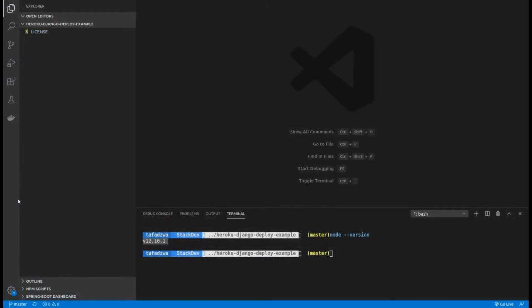So let me jump ahead to our VS Code. Once you are in VS Code, let me just go ahead and clear my terminal. As you can see, what I did is I simply created a GitHub repository, which is empty. And if I can ls, you can actually see that there is a license file, so I cloned it. So let me show you what I did.